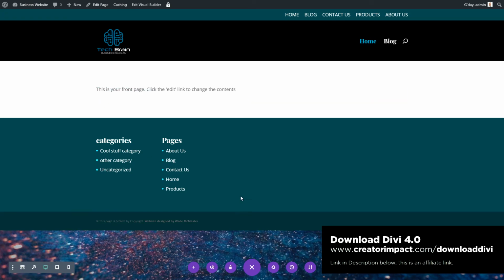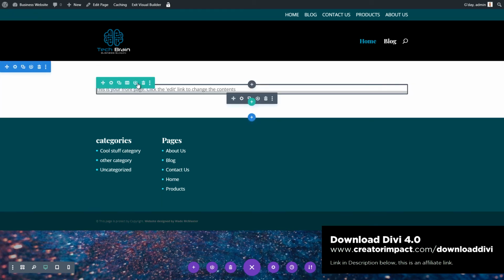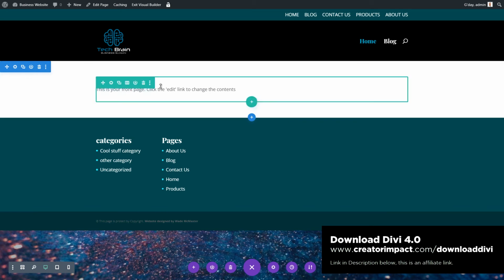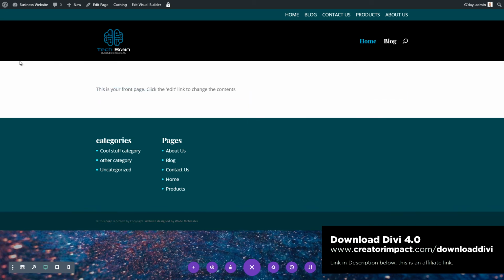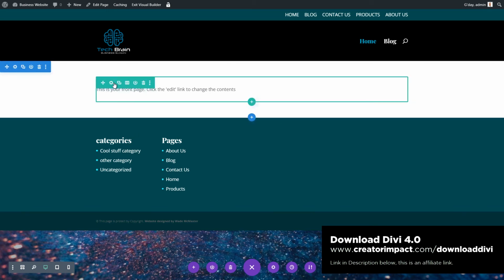So obviously we've got our footer here and our header here. And what we've got now, they're actually called different things. I think this is called a section, a row, and then a module. Like the blue area is called a section. The green area is called a row.